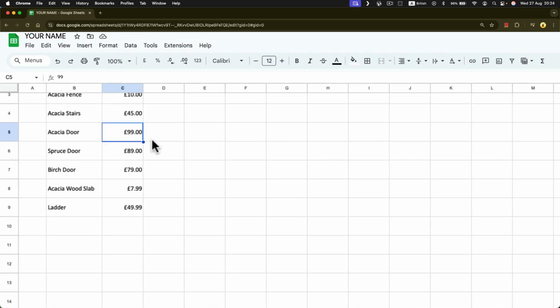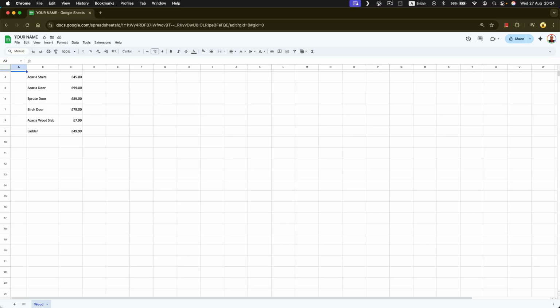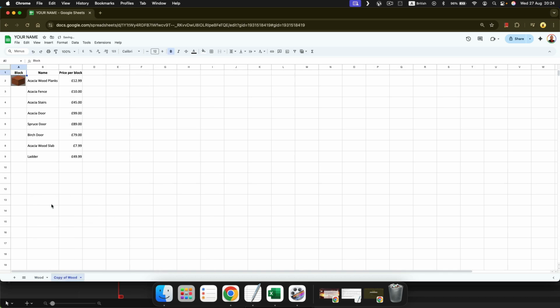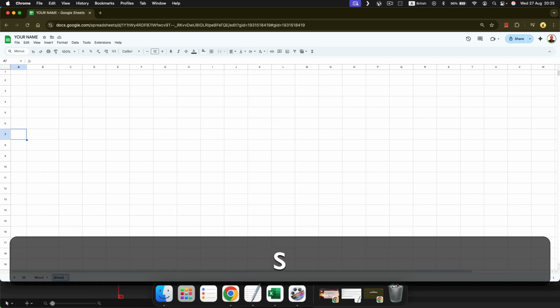Now, I'm not going to do all of these. I need to zoom out here. You're going to have one sheet for wood. You're going to copy it. I don't really want to duplicate it, I just want a new one. Anyway, I've made a copy. I'm going to select and press delete. That's okay, because it gives me the right shape. And this one I can rename to glass.